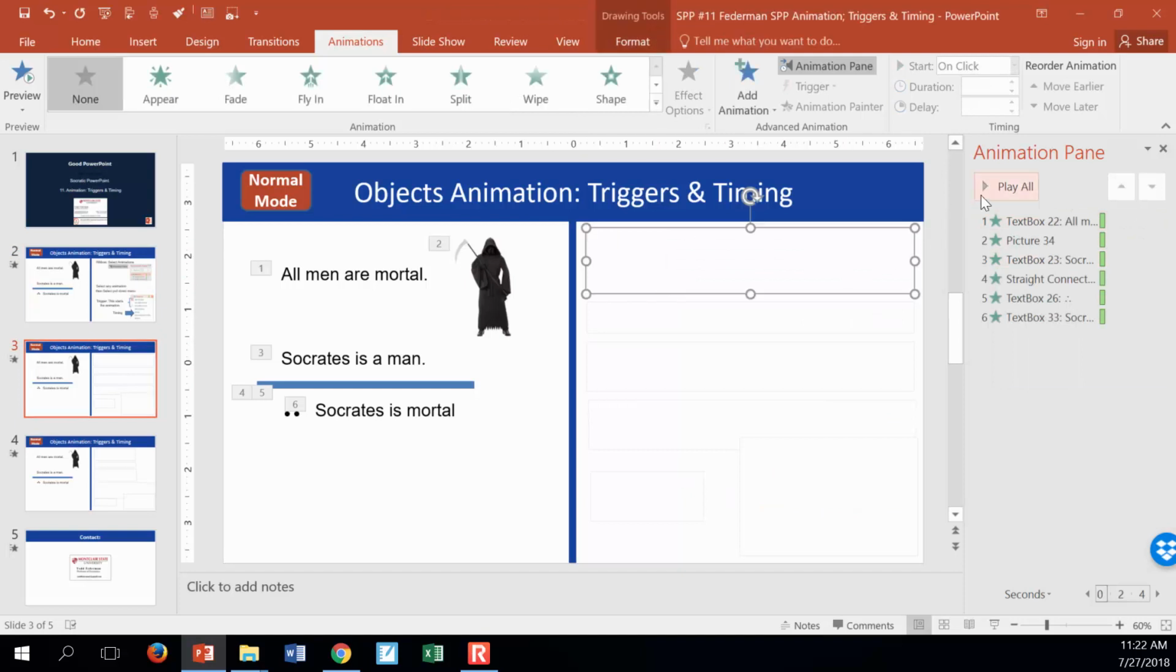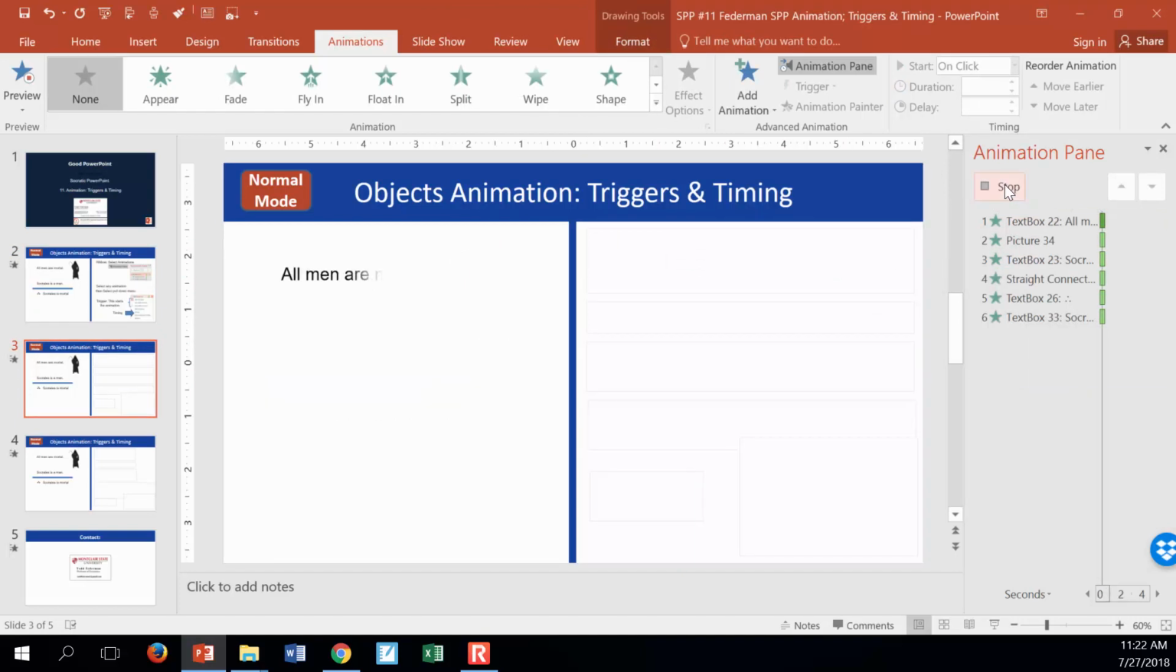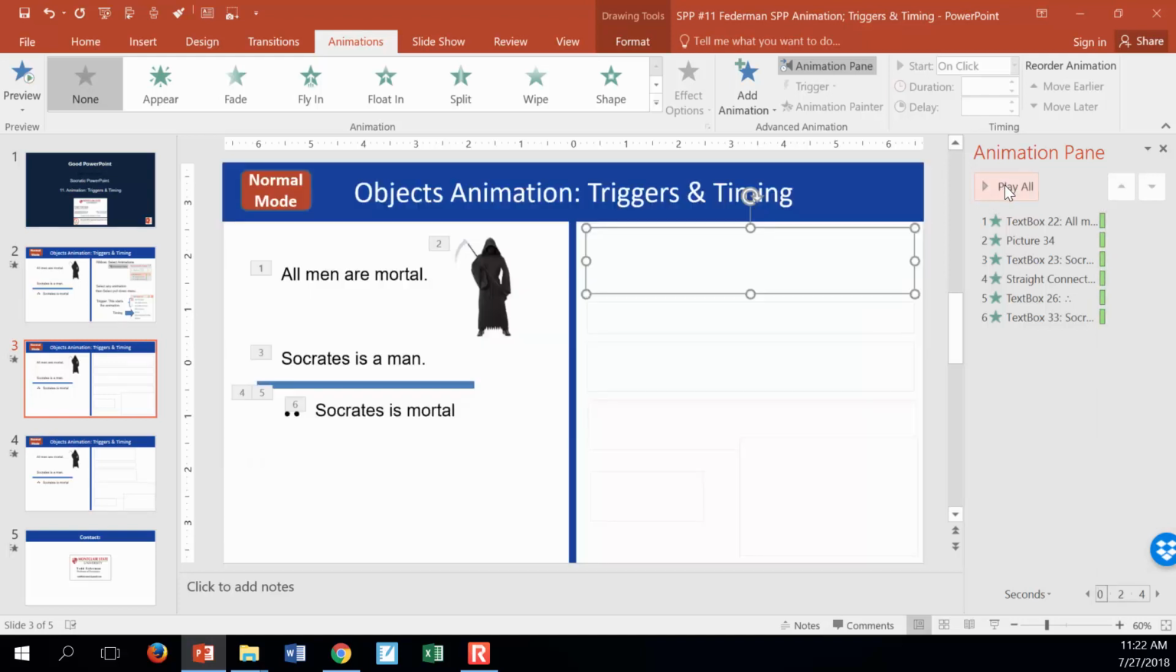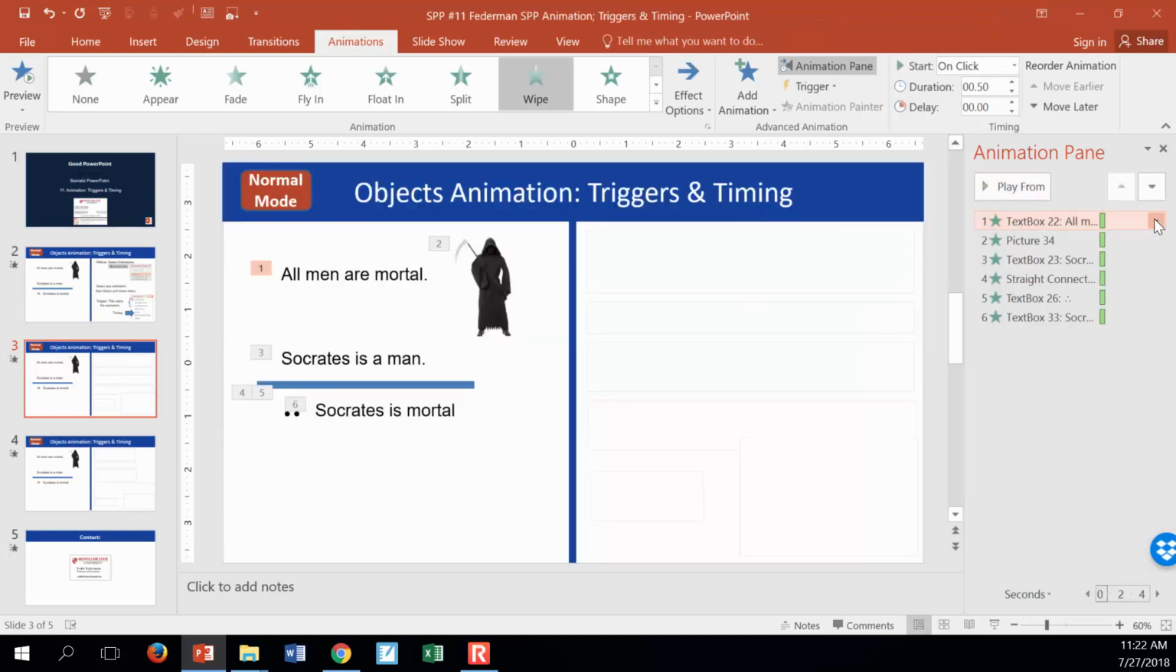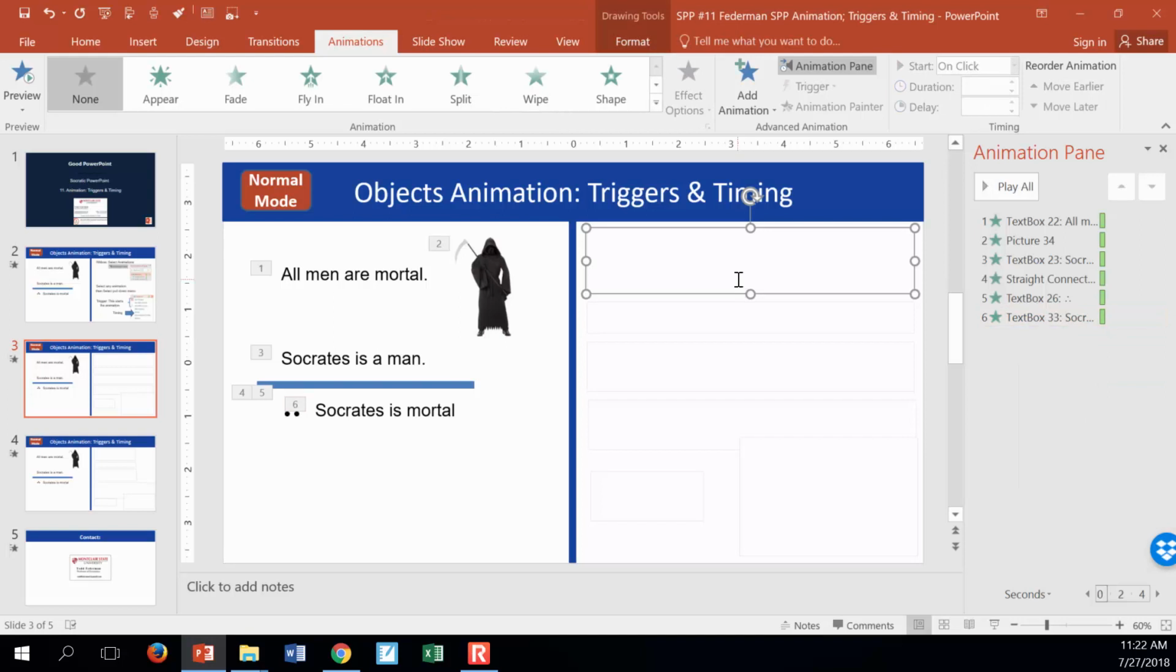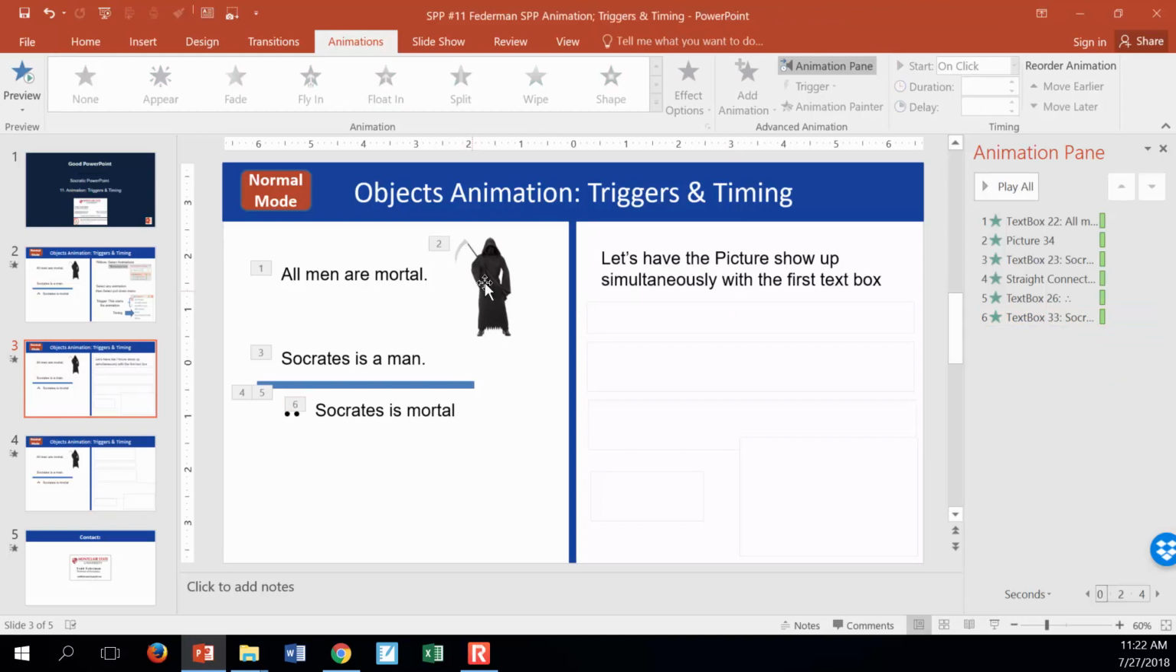But let's play all. Before we get started, let's play all. We see the animations appear one at a time because they're all set to start on click. Let's look at all of them. Number 6, start on click. Let's have the picture of the Grim Reaper show up at the exact same time as the first text box.